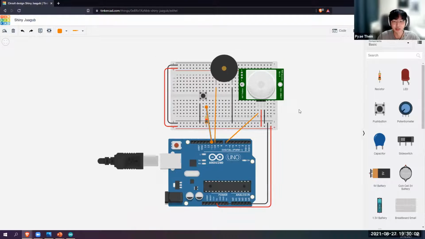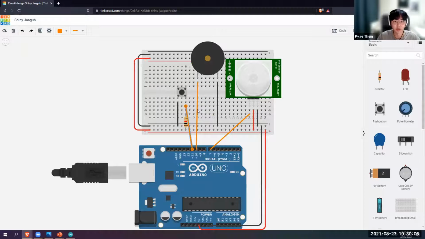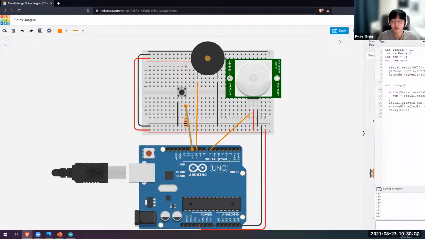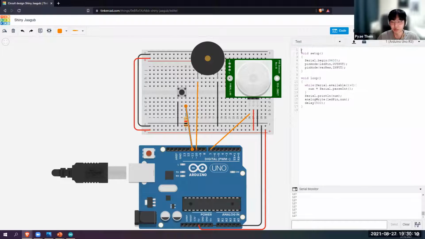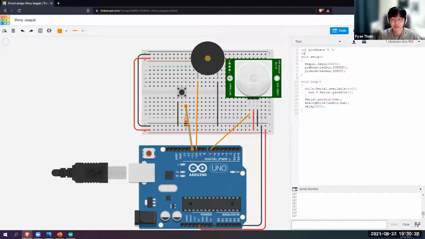So now that we've gotten the hardware down, we can move on to the software as well. First we'll need to redeclare the pins that we have connected to. For the PIR sensor, we've connected it to 7, so we will declare it 7. For the buzzer, we connected it to 10. And for the button, we've connected it to 11.